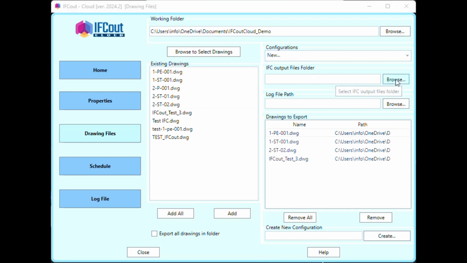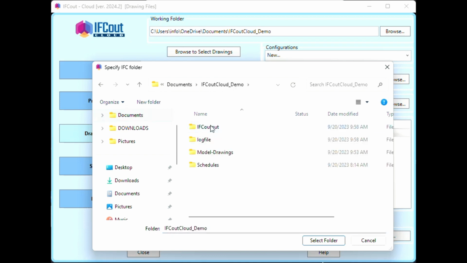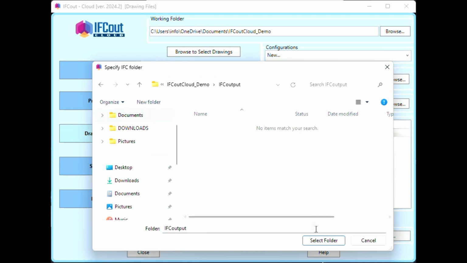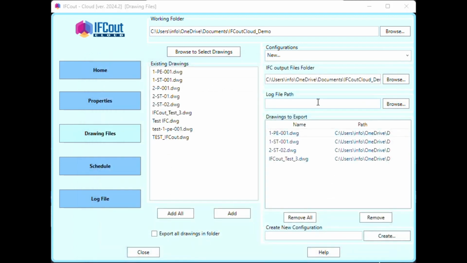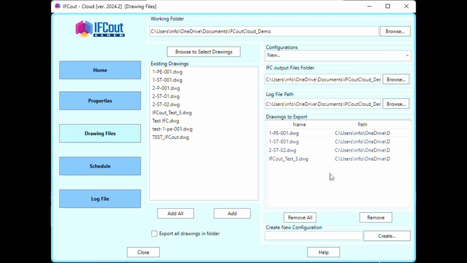IFC Output Files folder. Browse to the location of the desired generated IFC file folder. This folder can be on your local machine or on the cloud. Log File Path. Browse to the location of the desired log files folder. This folder can be on your local machine or on the cloud.